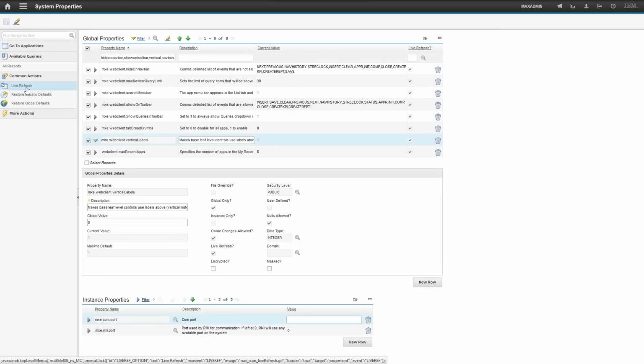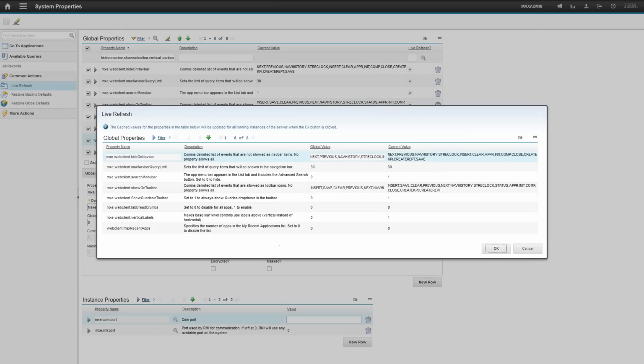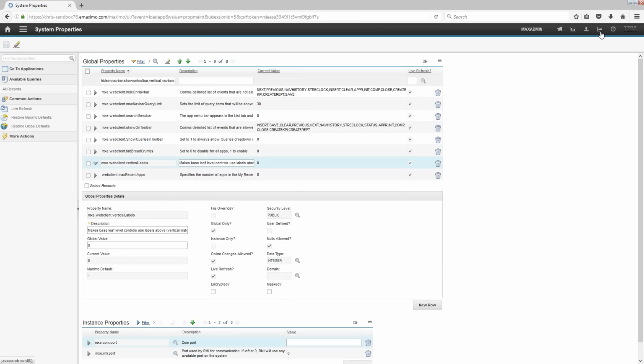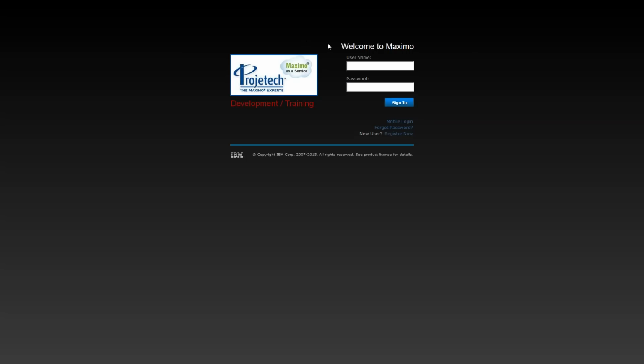And let's see, what did I change? Actually, since I don't remember, scary stuff, here we go. By doing that, I now can see here's a change, here's a change, and here's a change as well. And Maximo knows it, pays attention to that. Now I'll go ahead and say live refresh. I will sign out and sign back in.